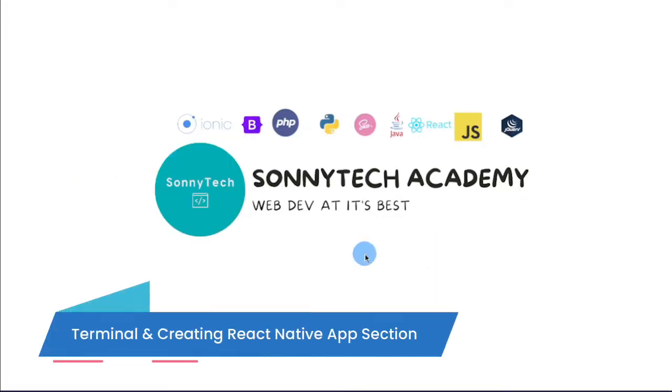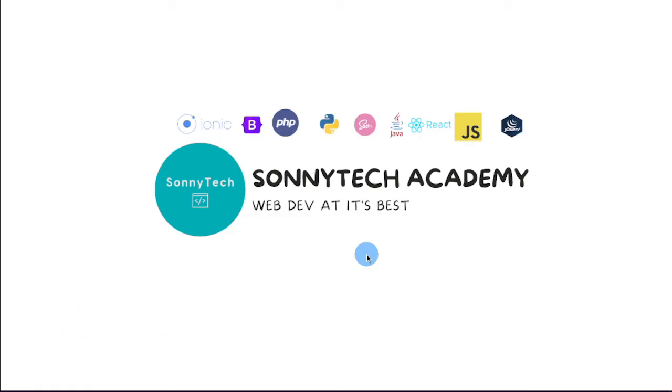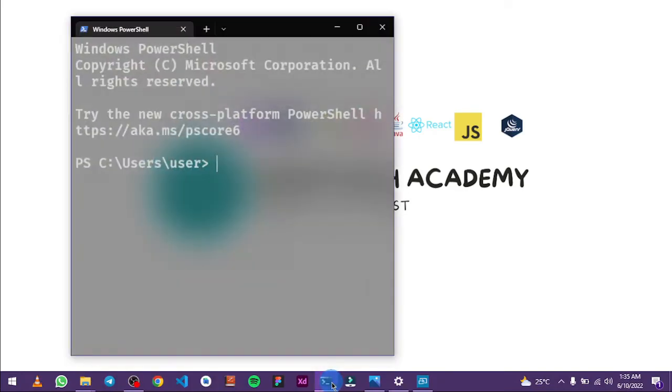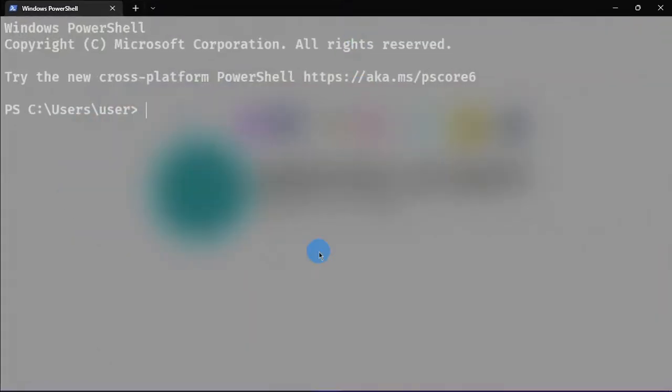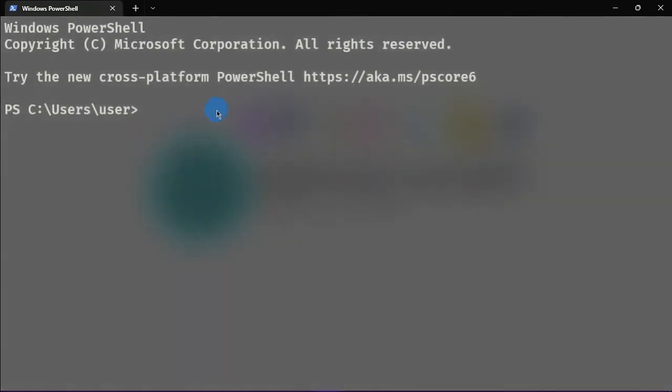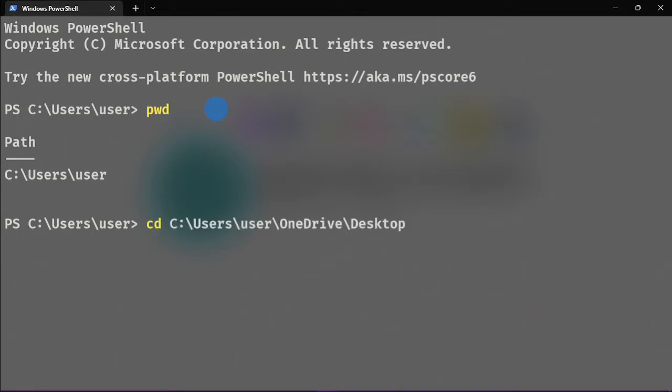Okay, so welcome back. In this one, we're creating a React Native app using Expo. So I'm going to pull out my terminal and write some commands. Let me make this a bit bigger and increase the transparency. Okay, so I'm going to print my working directory. Do pwd. So I'm in my users. I'm going to cd into my desktop and paste this.